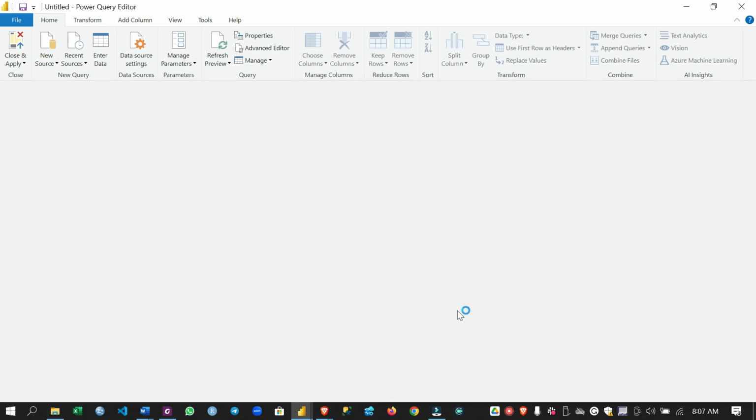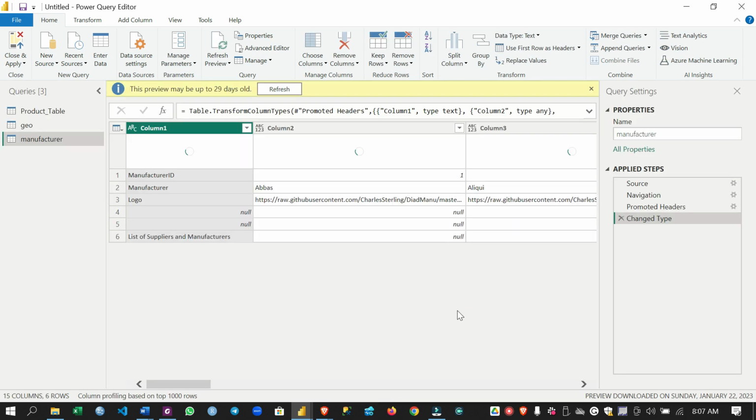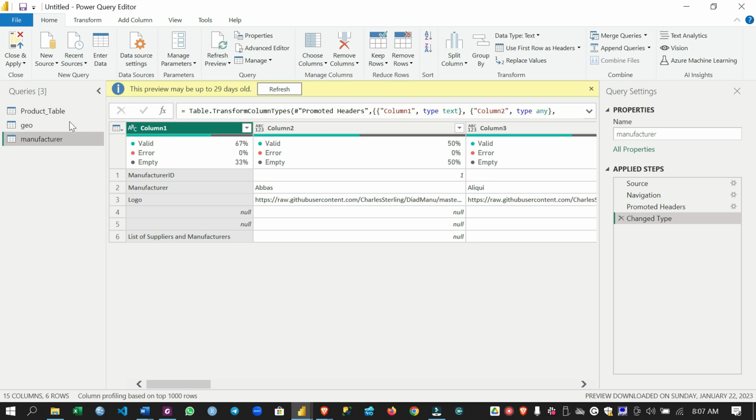By clicking on transform data, now I have a window opened for me called Power Query Editor. The Power Query Editor allows you to perform transformations on your data set. Any time you connect a data source into Power Query, we call it a query. So each particular data source we can call a query. You can now see that we have 3 queries here.